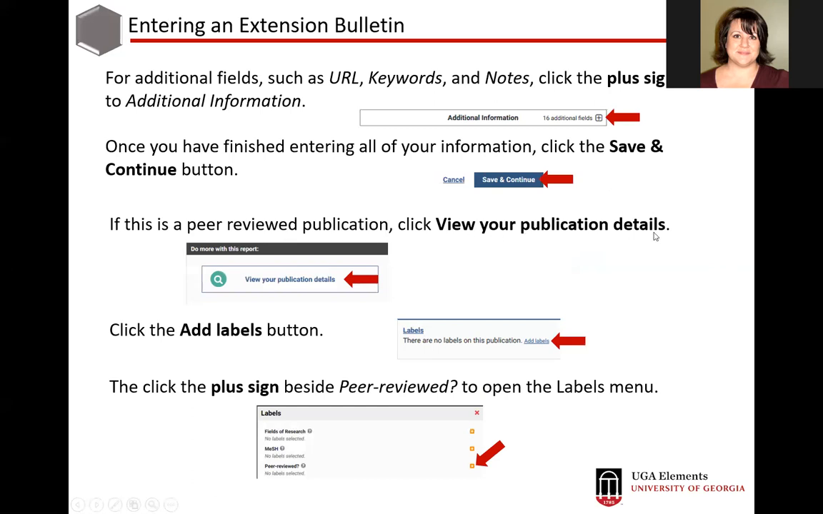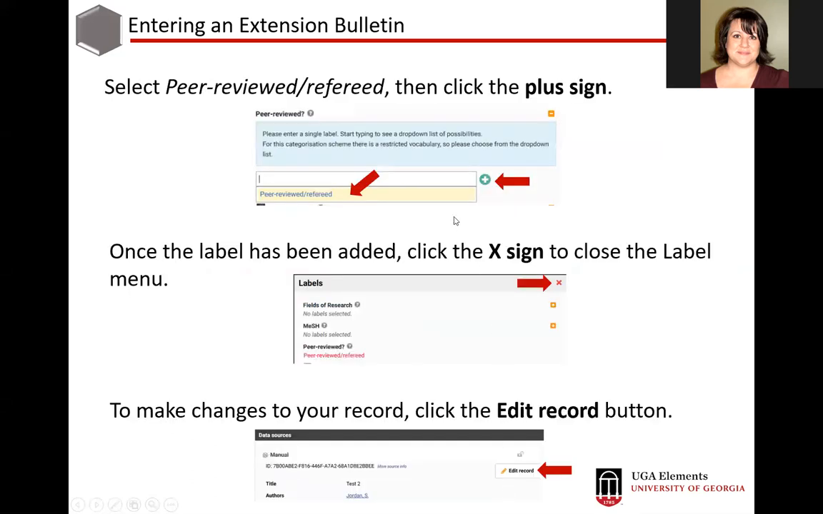So when you view your publication details after you've saved it, there's a little button that says labels, add labels. So you're going to click on that, and then there's a list of the different label categories. They're all rolled up. So choose the heading for peer reviewed, click the little plus sign beside it to expand that. And there's only one under the peer reviewed heading, and that's peer reviewed/refereed. So you click the green plus sign to add that to your publication. I don't know how many clicks that was, but it was several to get there.